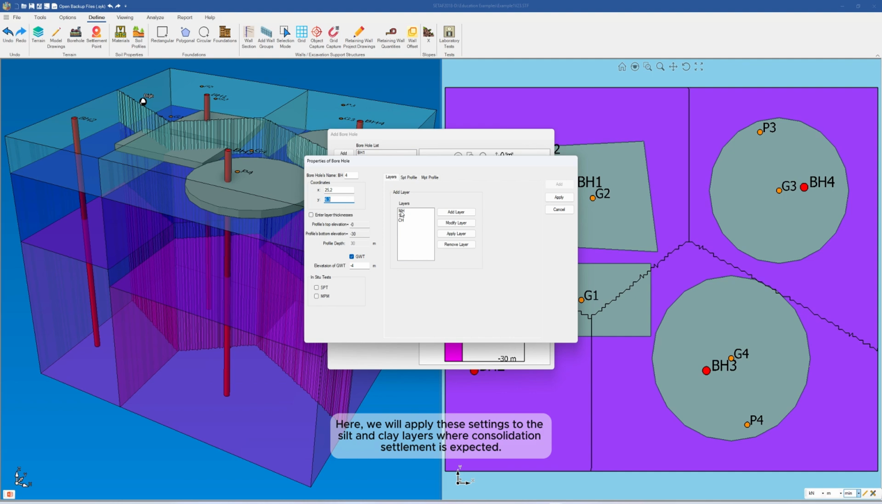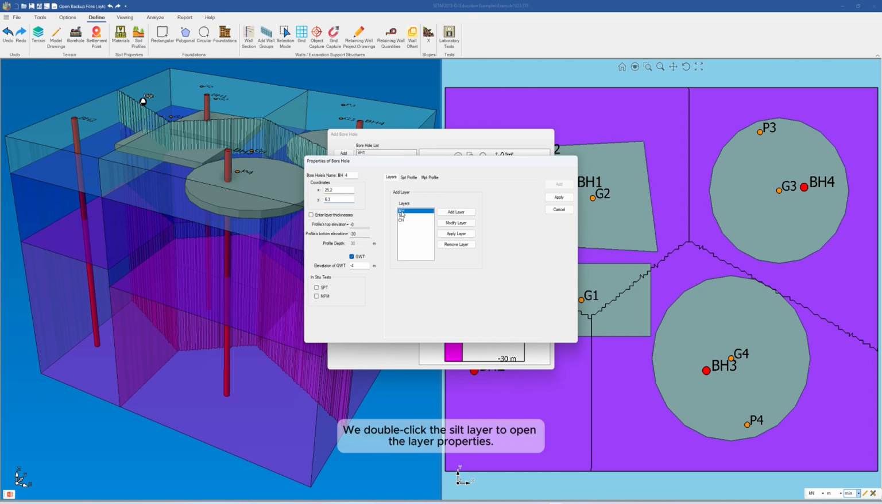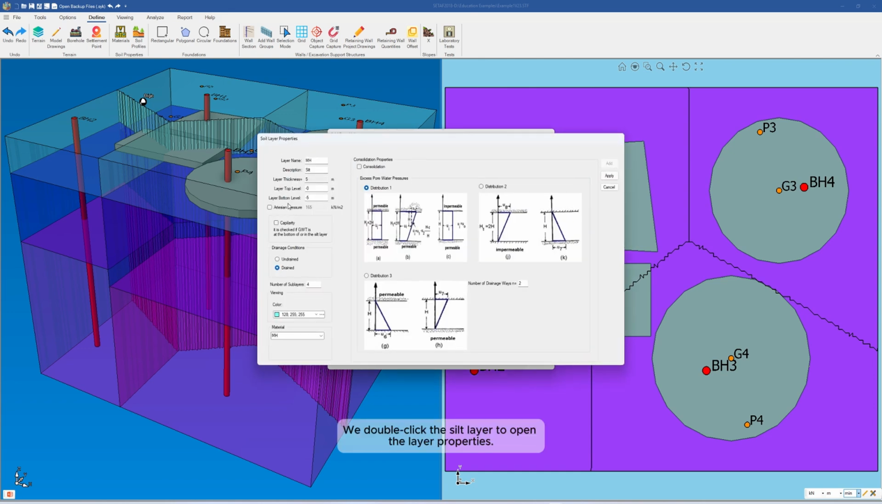Here, we will apply these settings to the silt and clay layers where consolidation settlement is expected. We double-click the silt layer to open the layer properties. In the Drainage Conditions section on the left, we select the undrained option. When we select this option, the system automatically enables consolidation.